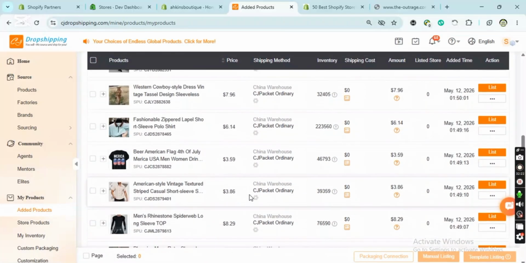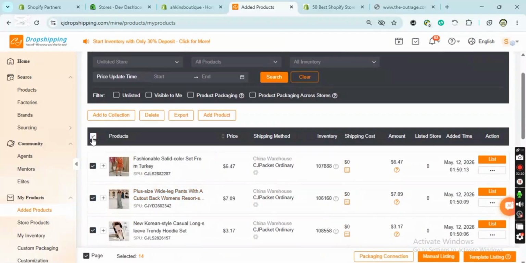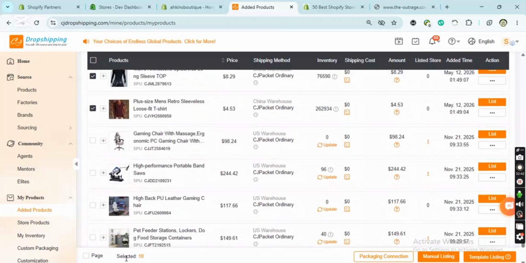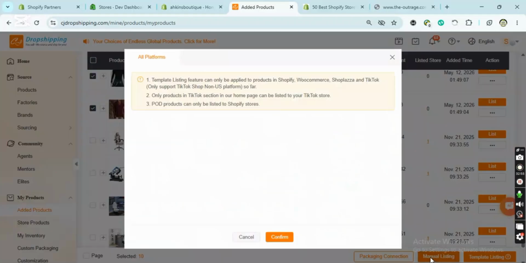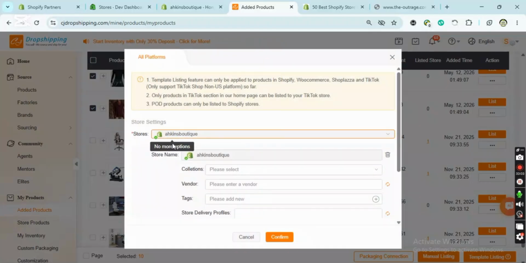So I have some products I have listed here before. But let's just focus on the wears selected. Then I'll deselect those ones I don't need because they are not much. Once that is done, I will select manual listing for those 10 products. Then from there, the website name is selected already.